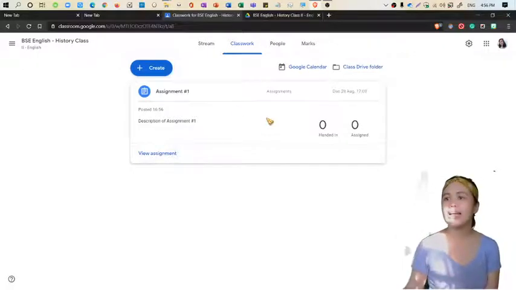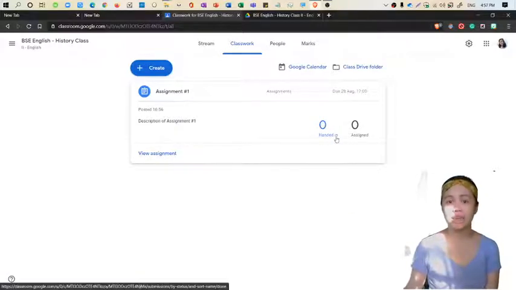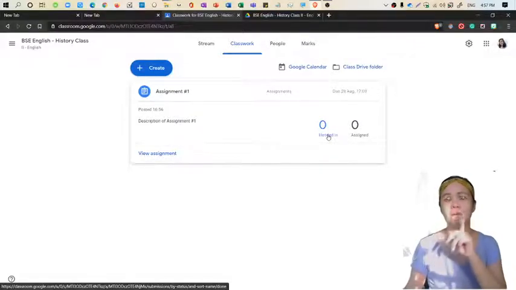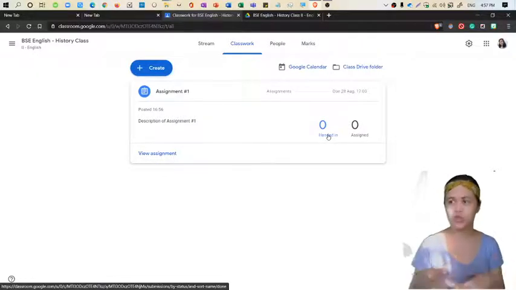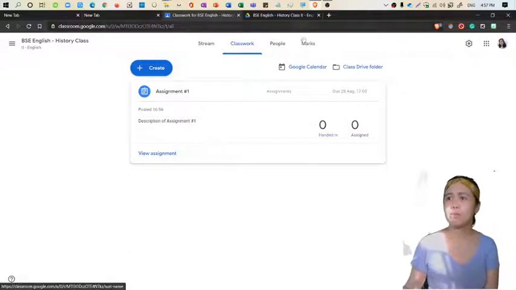Tapos, nakalagay rin dyan yung due date niya. Ngayon, you will also see ilan na yung handed in, meaning ilan na yung nag-submit. May link dito kasi dyan mo makikita yung Google Drive folder na nandun lahat ng submissions. Tapos, may option din dyan para mapunta ka na sa mark para sa pag-grade.